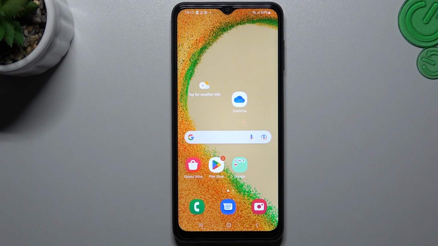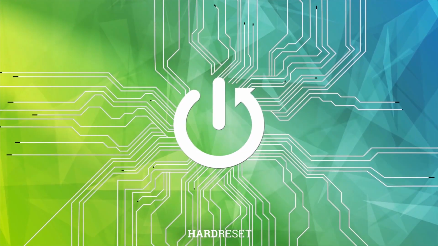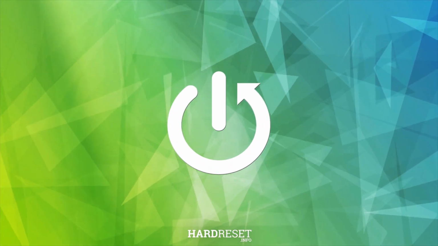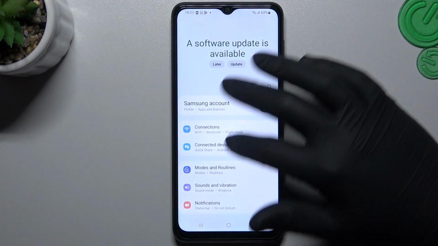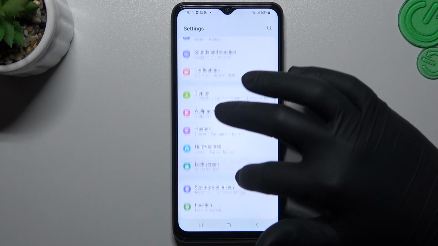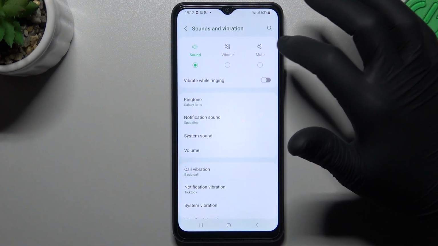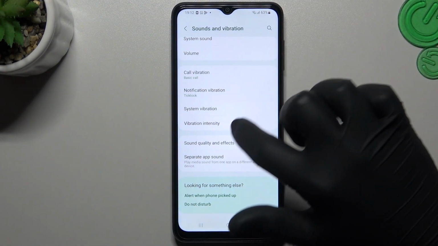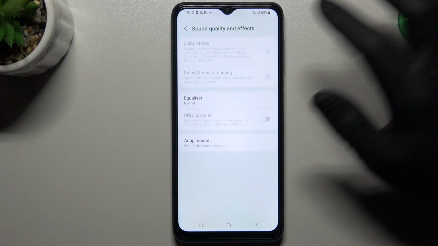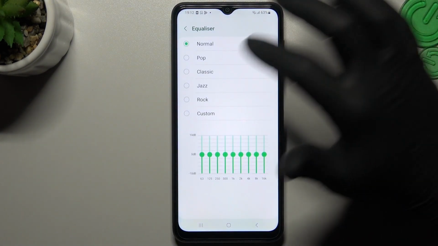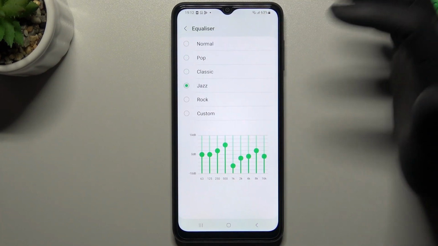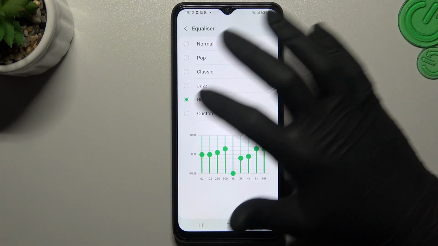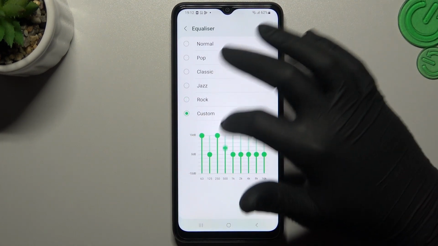Today I will show you how you can make your Samsung Galaxy A04S louder. So at the start you have to open the settings, then go to the sounds and slide down to the sound quality and effects. Now just tap on the equalizer, check by yourself which one is the loudest and keep it selected. You can also choose the custom one.